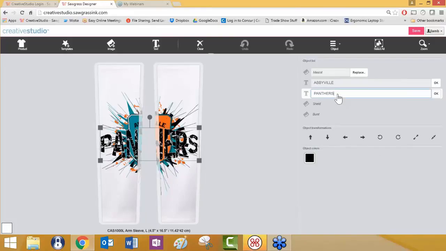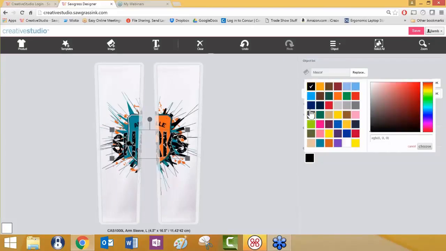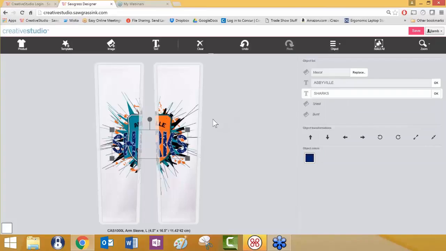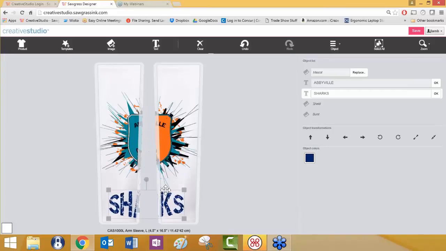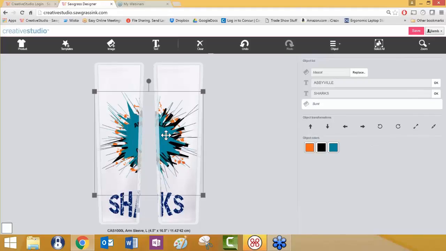So where it says Panthers, I'm going to turn that back into Sharks. And I'm also going to change the color of that back to that darker blue. And I probably don't want the rest of this on here. Maybe I do, but in my case, I'm going to get rid of some stuff. So I'm going to save Sharks. I like the text and the layout of the text. The other stuff for the arm sleeve, I think I'm going to get rid of. And that's just me.